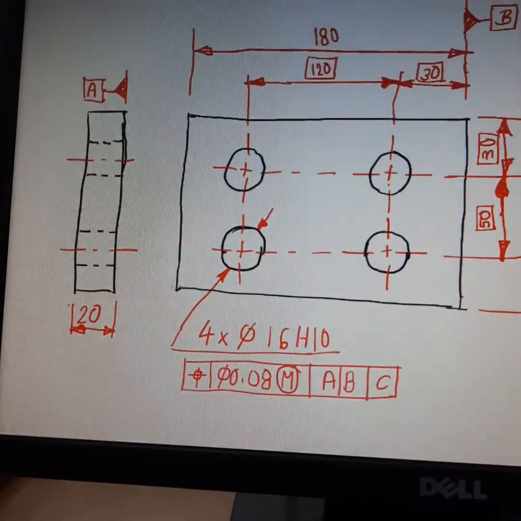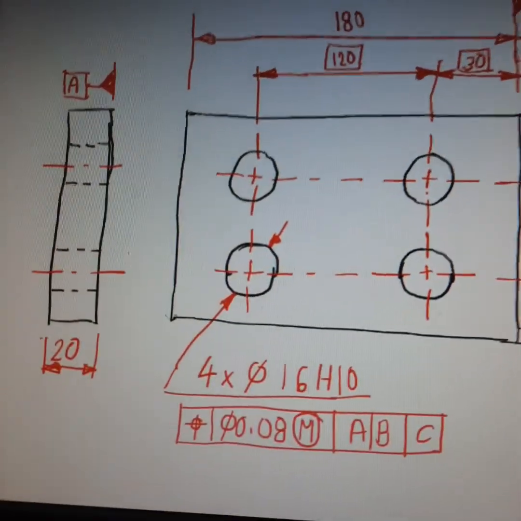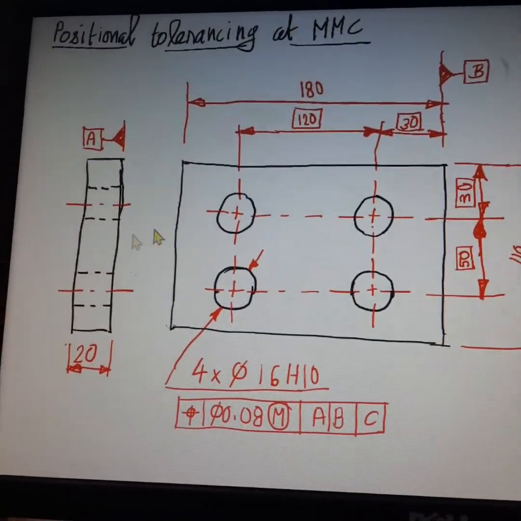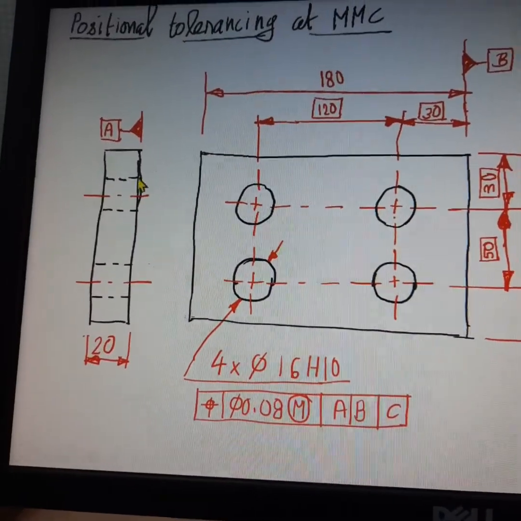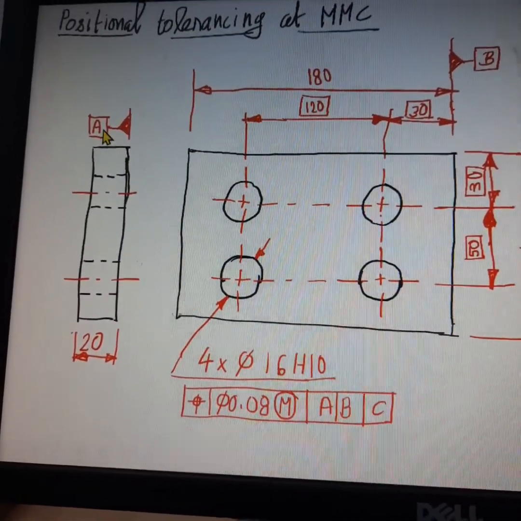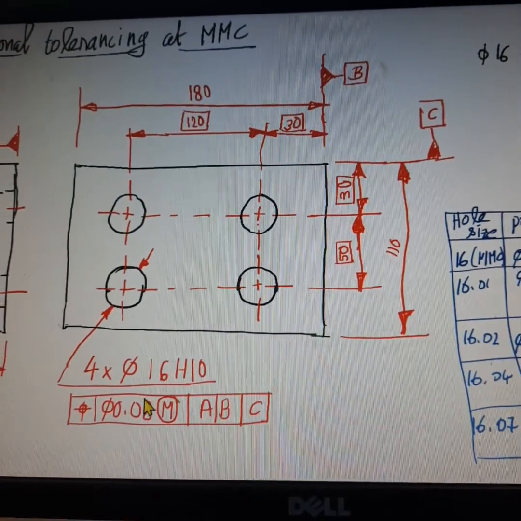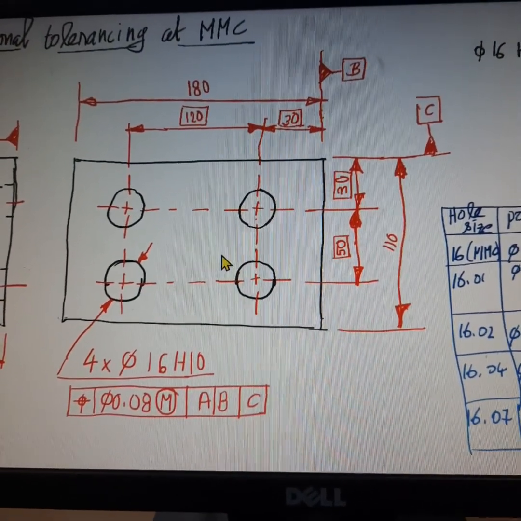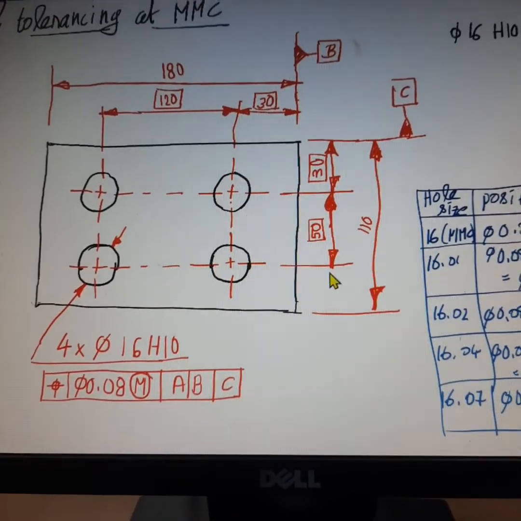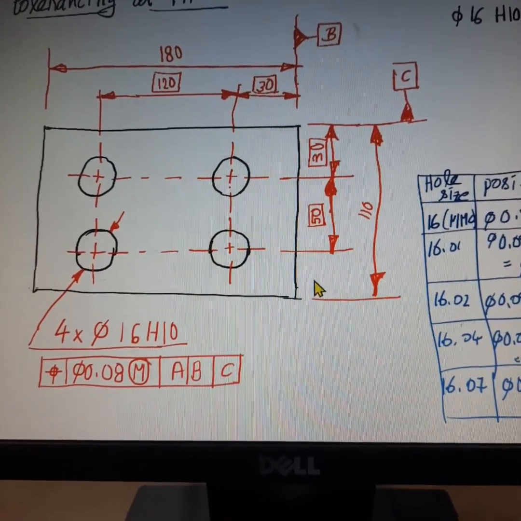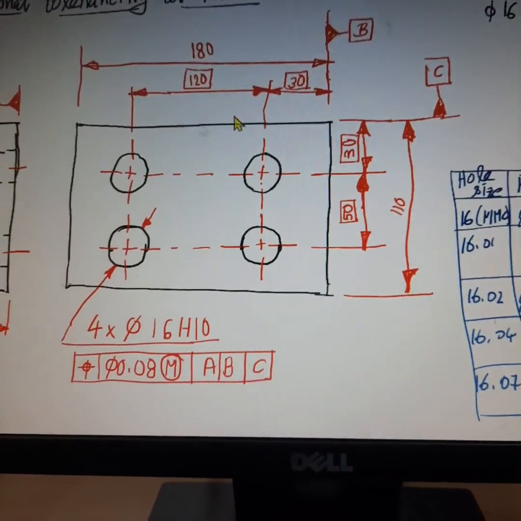That is what is shown here. A, B, C are the 3 datum surfaces. So the tolerance zone has to be made perpendicular to the bottom surface of the plate, so that is primary datum A. Similarly, the tolerance zone for the 4 holes has to be located from the datum C and datum B. Okay, this side surface is datum B, this top surface is datum C.